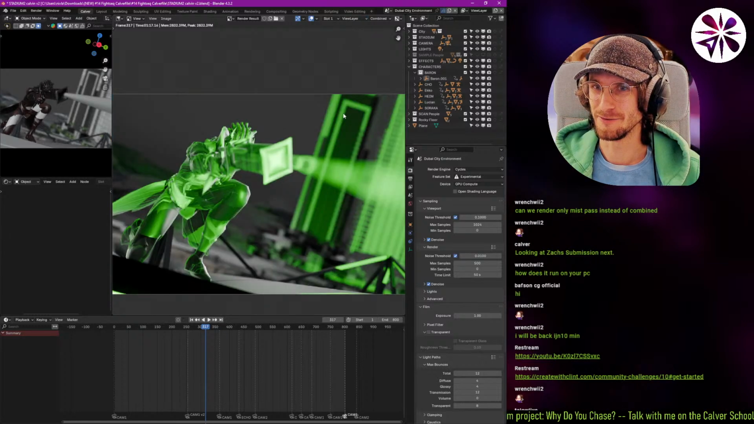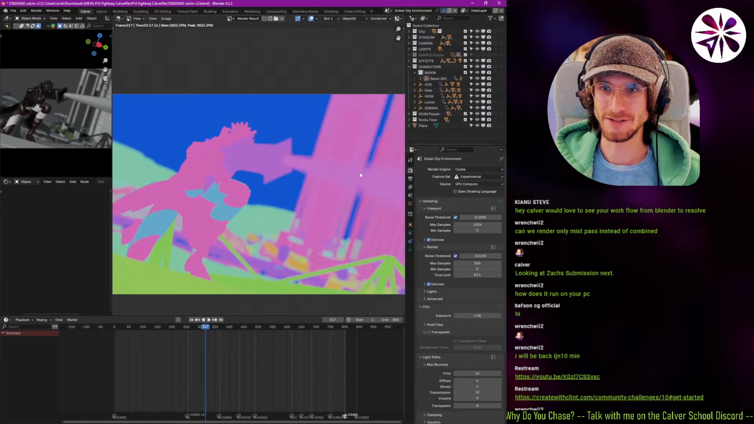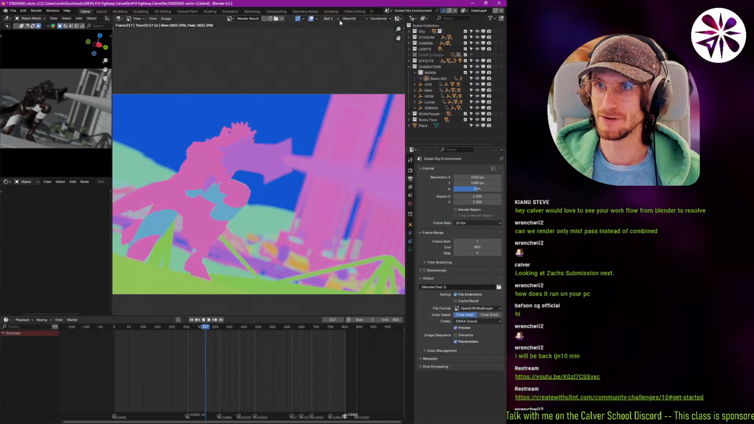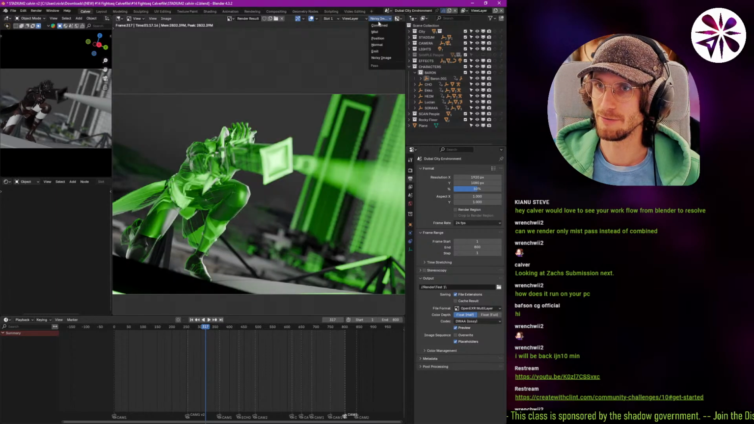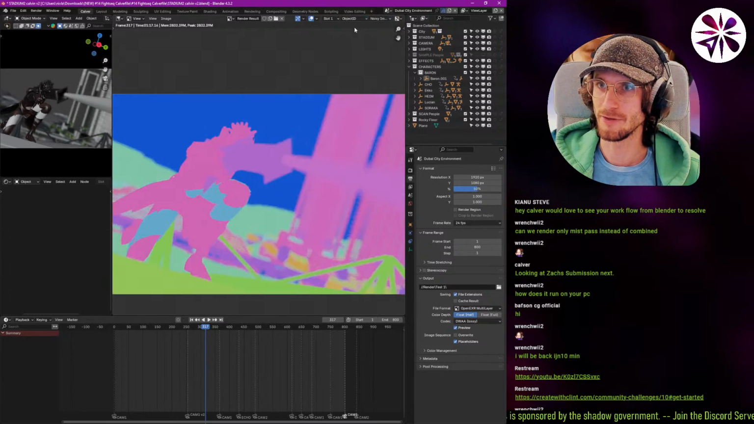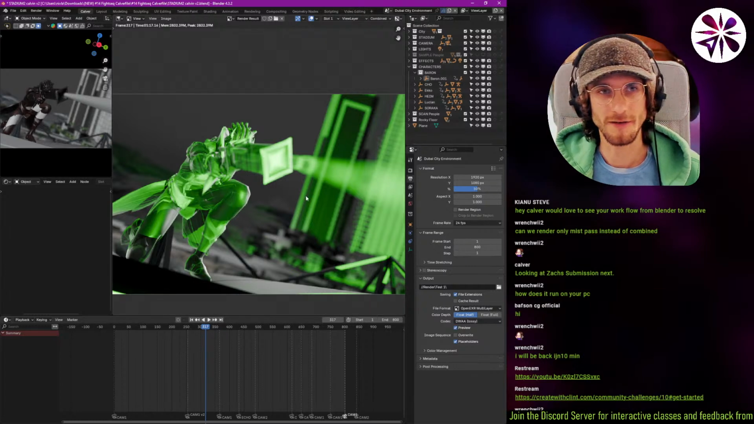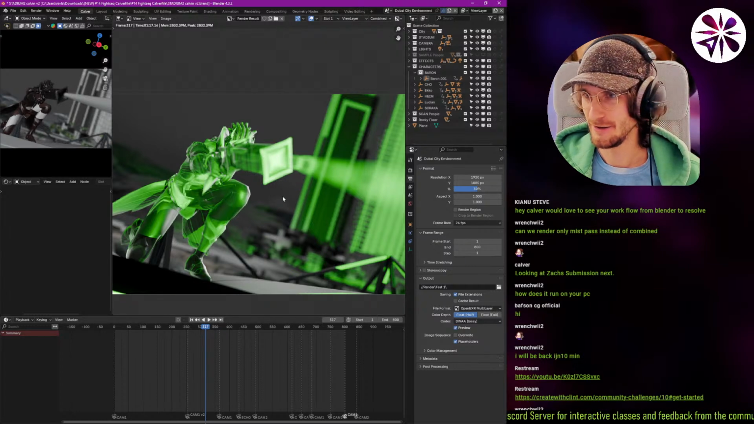And this is our view layer here. And if we save this as OpenEXR multilayer, it will give us all this data, basically all the layers with all the passes. So everything that you can basically select here, multilayer OpenEXR will save for you. So yeah, that's how you get the object ID pass.